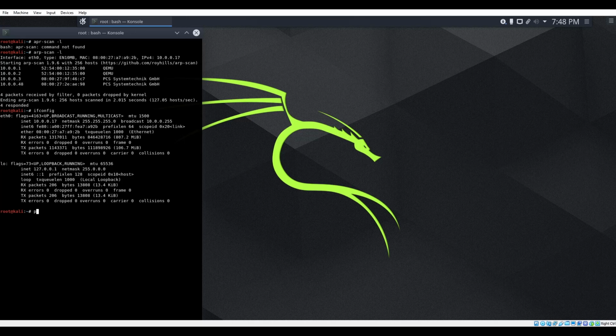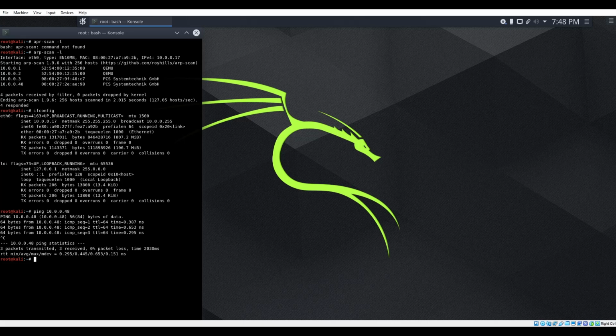I can send a ping over to 10.0.0.48, and it will return pings, so it is communicating. Not a big surprise. Typically, if it's communicating with ARP scan, it should communicate with pings. Additionally, from this information I can glean that since the time to live is set at 64, this is probably a Linux computer. Just one of the key points to look at here. Let's clear it out.